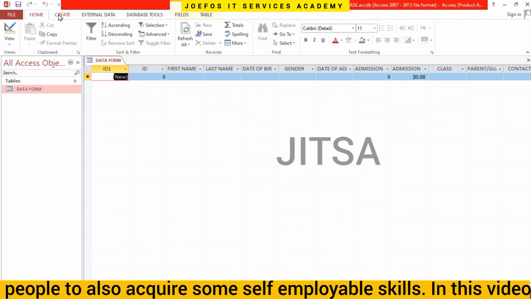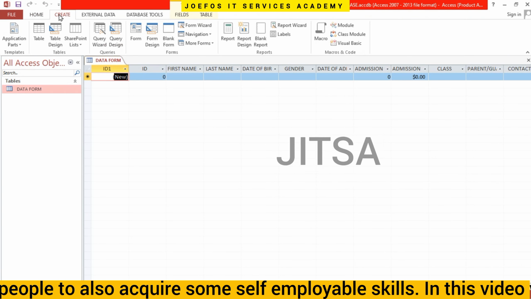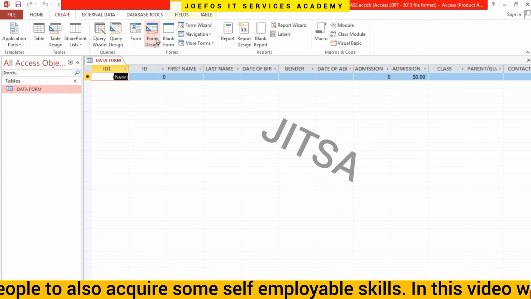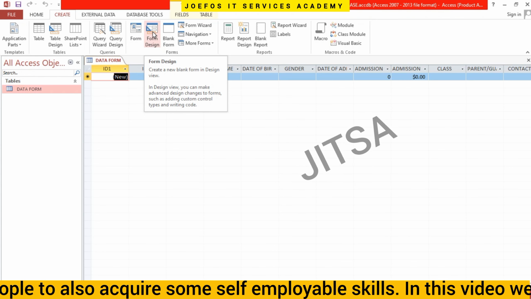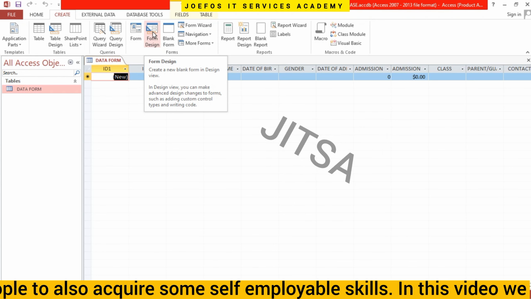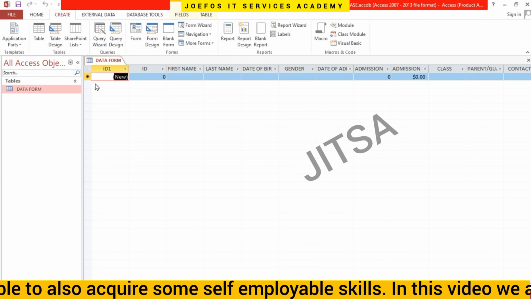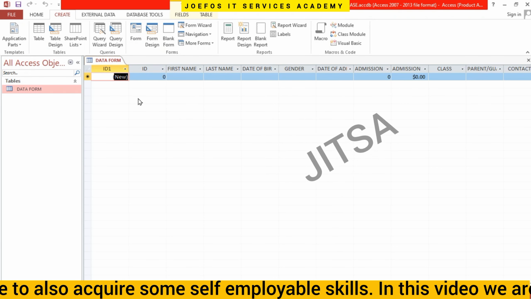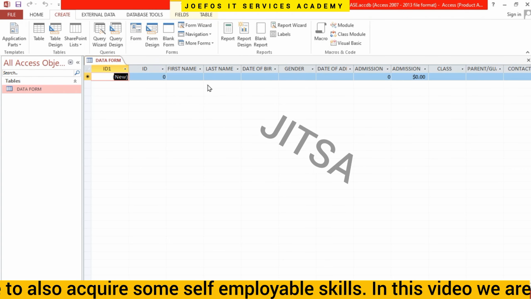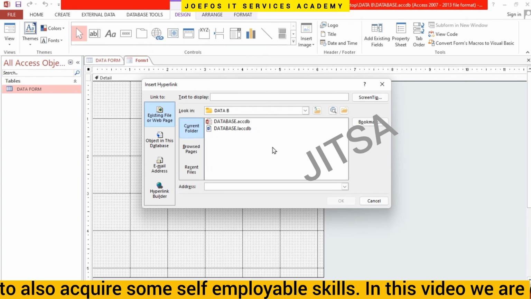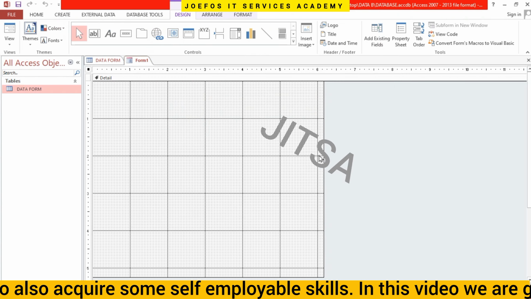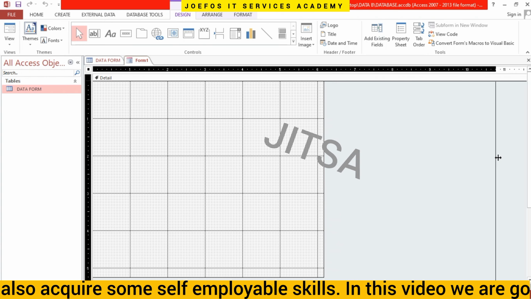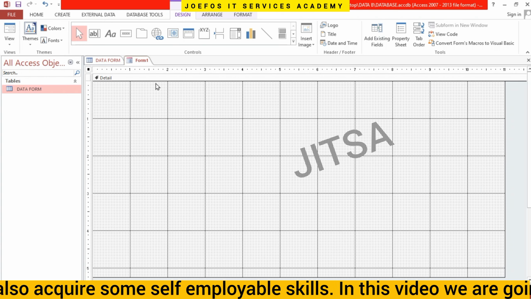So let's quickly come to the top here and click on create. Immediately you click on create, you search for form design. So this is the form design. This is what we are going to use to create our database form. The first one that we created is called the database table. As I said earlier, that is where we are going to keep all the data that we will collect on our students. So click on form design. When you click on the form design, this is how it is going to look like. You left click and hold, then you drag it to wherever you want it to be.